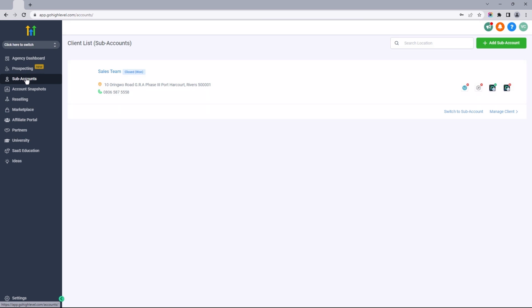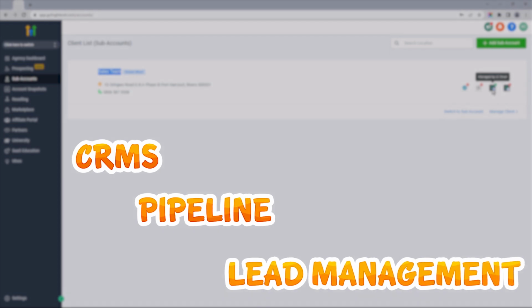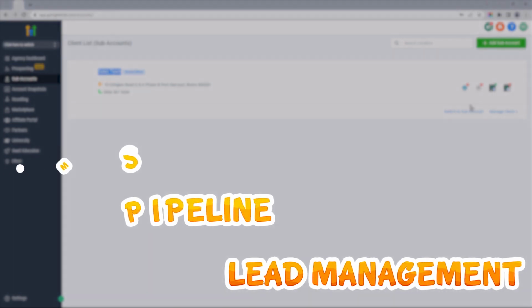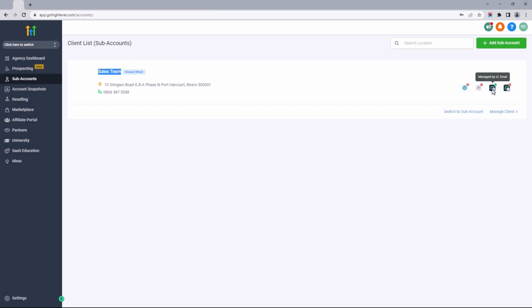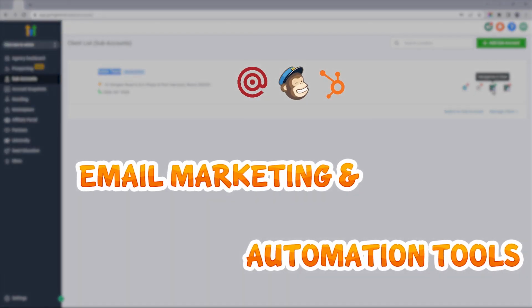At the agency level, which you just signed up for, you can choose to create sub-accounts for your sales team or department, granting them access to CRMs, pipelines, and lead management tools. And on the other hand, you can choose to create another sub-account for your marketing team, providing them access to email marketing and automation features. I hope that makes sense.